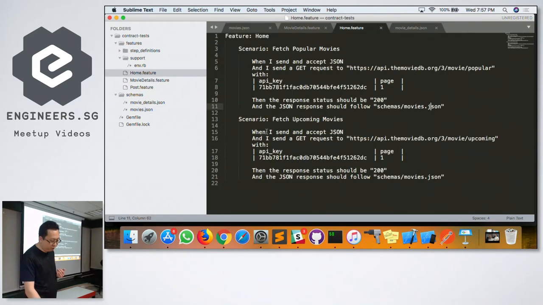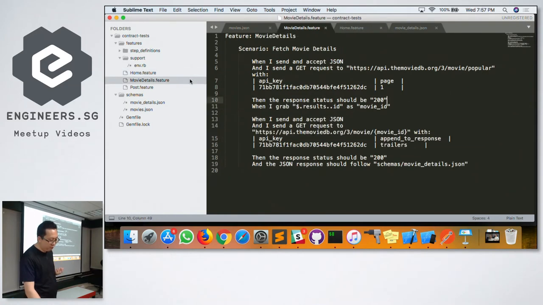So there's one call for popular movies, and another API call, another scenario for upcoming movies. Both conform to the same JSON schema. So for movie details, I'm doing the same thing. What I do right now is the same API call. I call popular movies. I make sure that the status is 200.